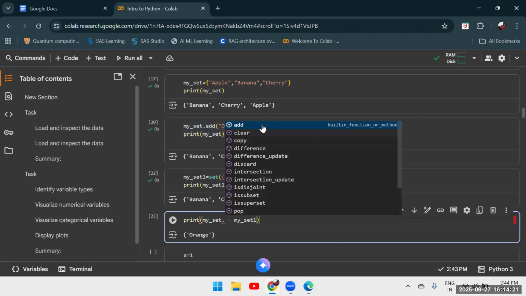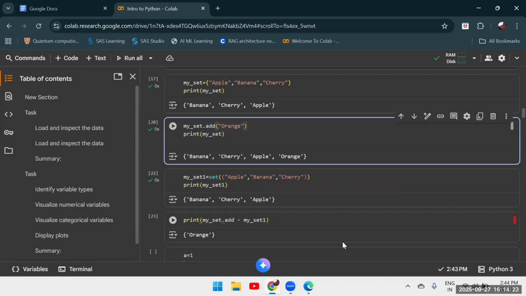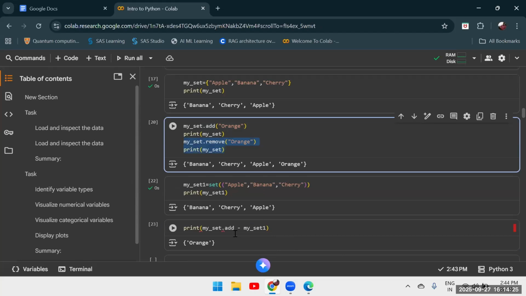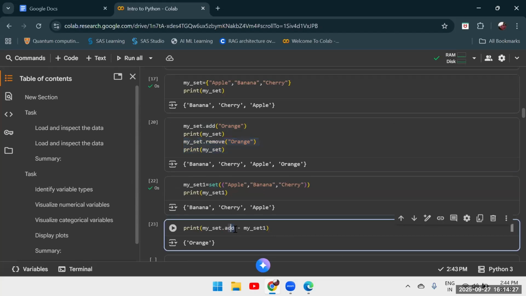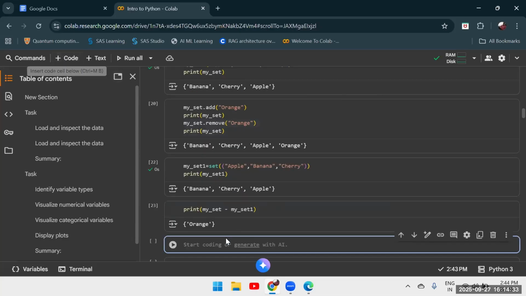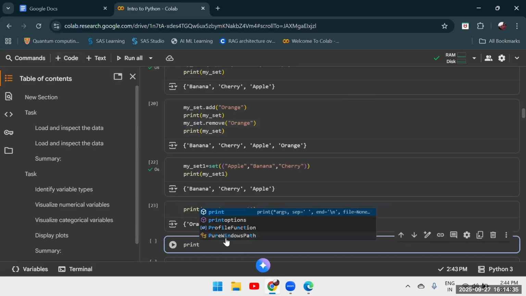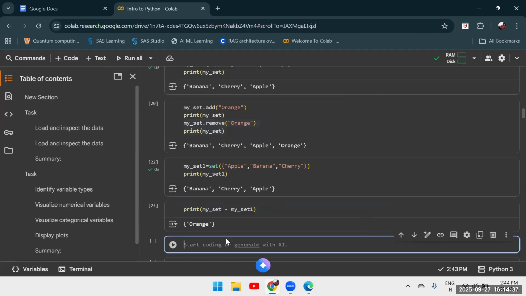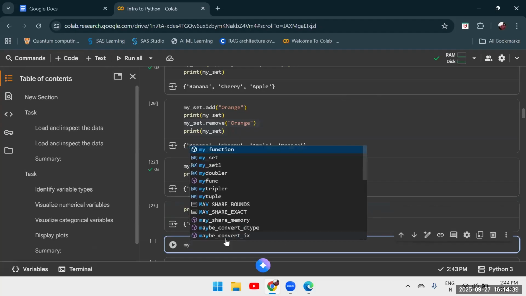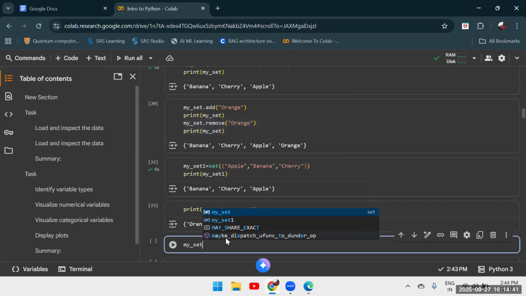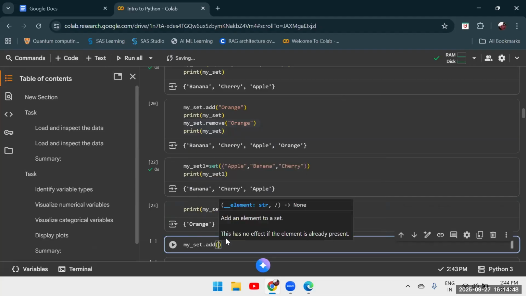So one is add. In the particular set, if you wanted to add any elements, you can do it. Let me go to the new line. Before printing, my set dot add. Here I can mention the new element name.